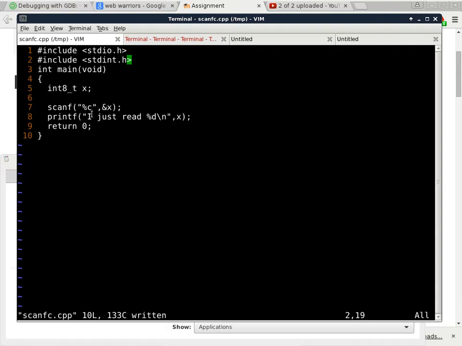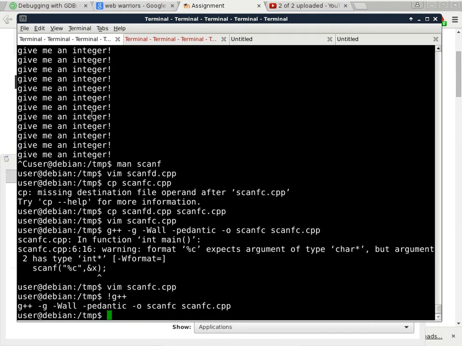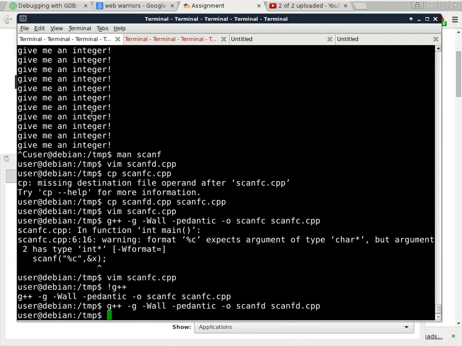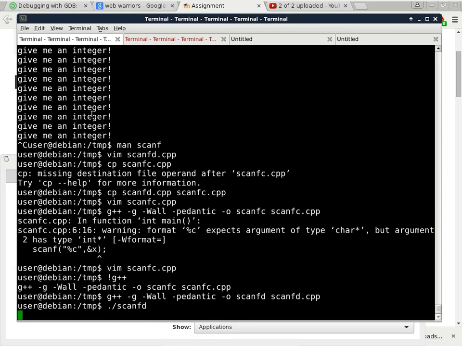Okay? So are we good with this program so far? The fix is just changing the type to make the warning message go away. So let's go ahead and recompile the program, and this time it's clean. The other program should compile without any problem. So scanfd, which is the original one, would just compile without any problem. So now we can run both programs and look at the result and say, yeah, okay, they're different.